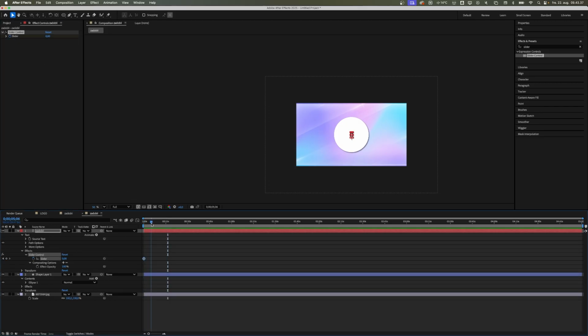Now, if you animate it, you'll see the numbers moving. The only issue is, we get way too many decimals. But don't worry, we can fix that quickly with an expression.